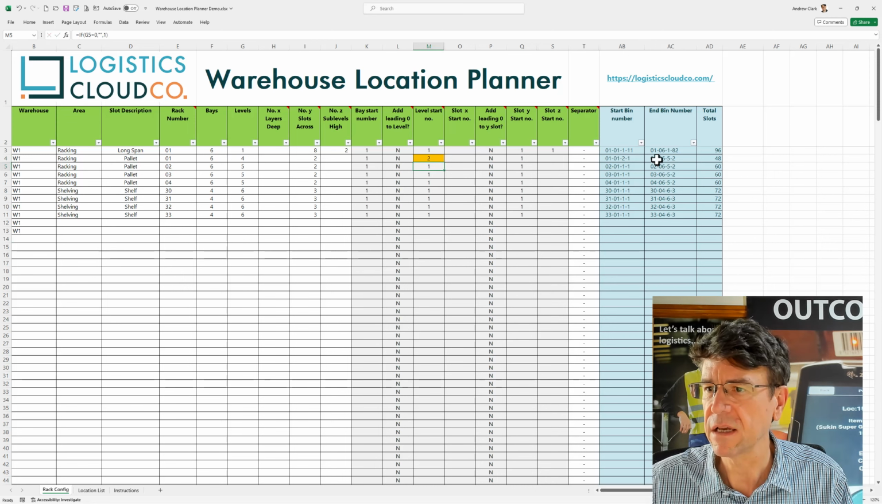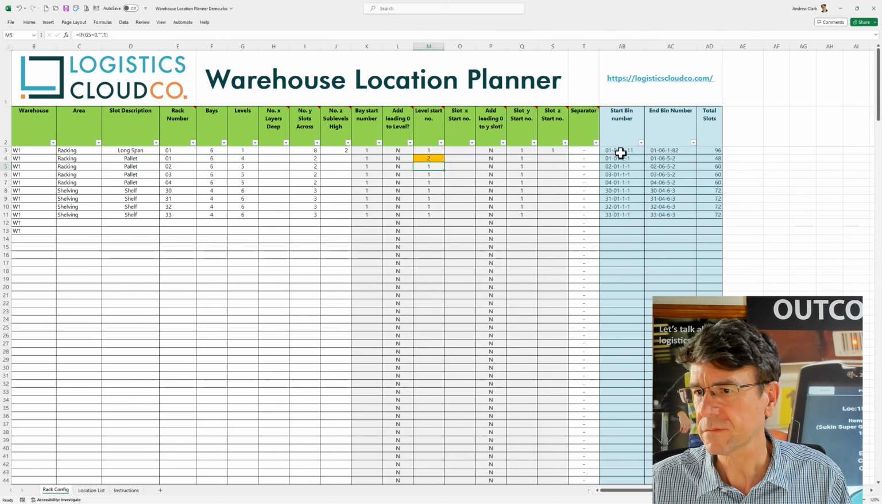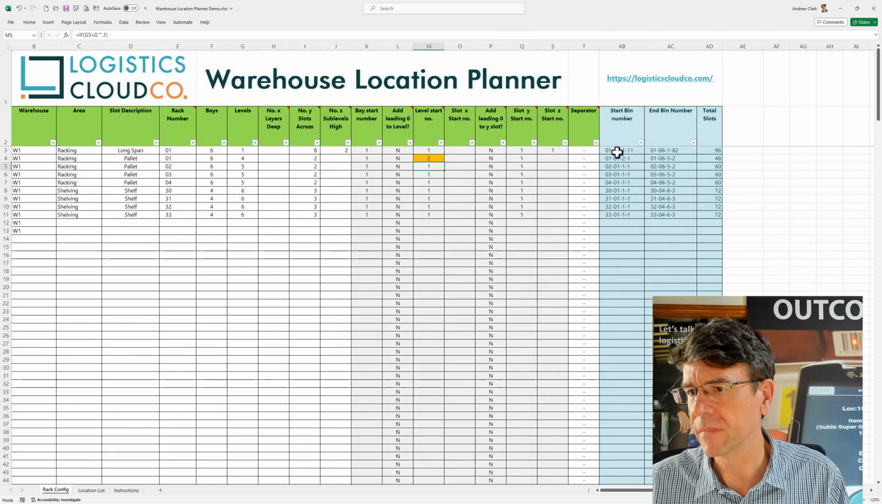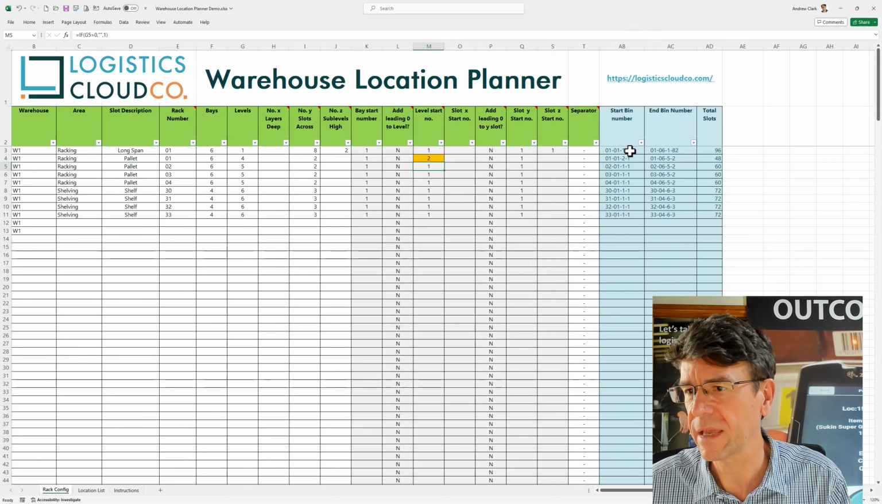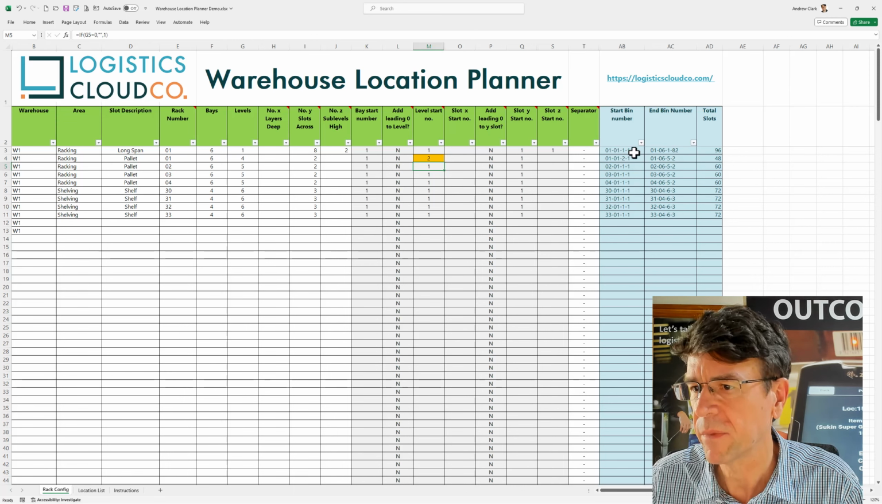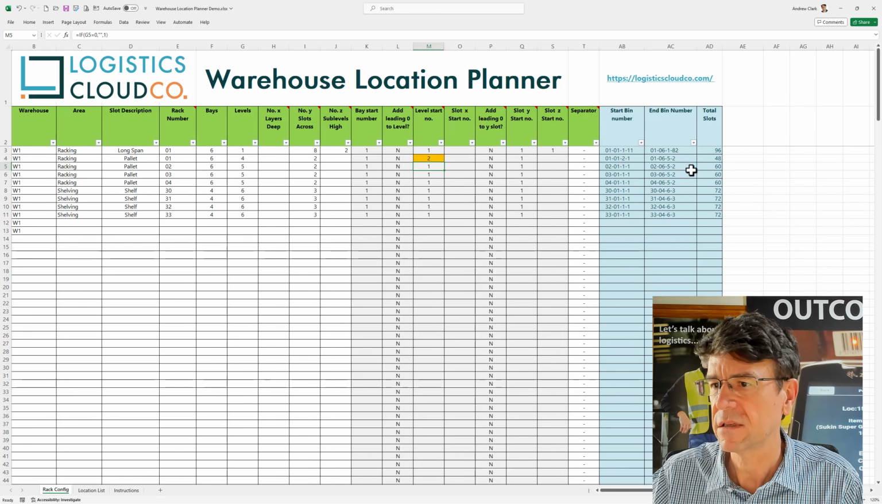Now you'll see, if we look at our bin numbers over here, what you're getting is level 1, bay 1, level 1. We're going from slot 11 to slot 82 because we are 8 positions across and 2 levels high. So that first number is the position across the face of a bay, and then the second number, the 1 and then the 2, that is the level, the sub-level within the bay.